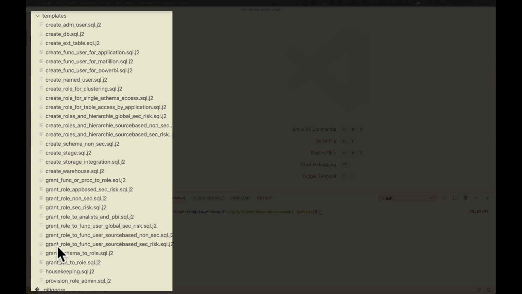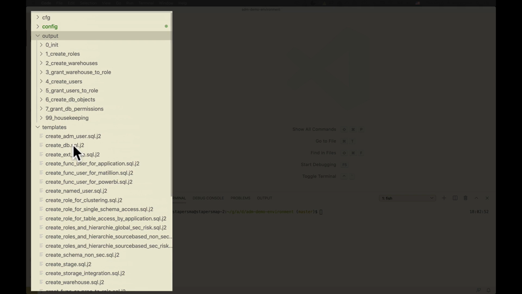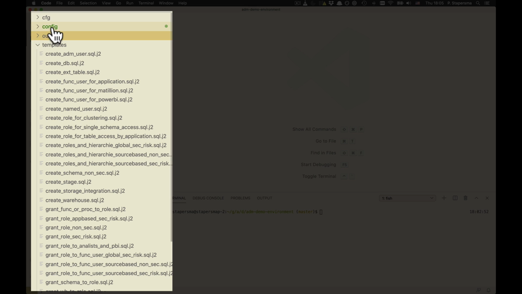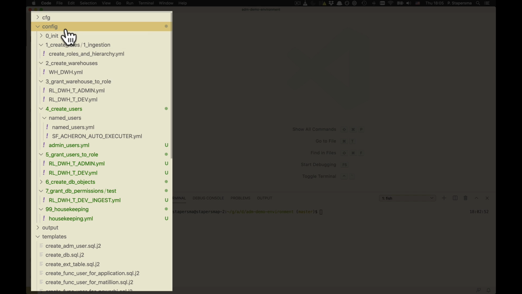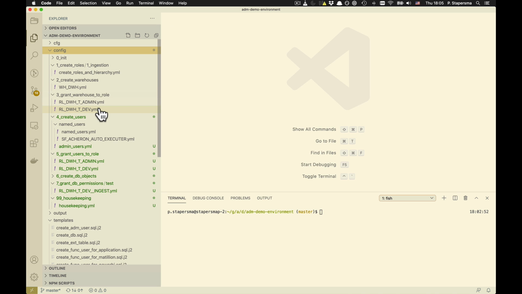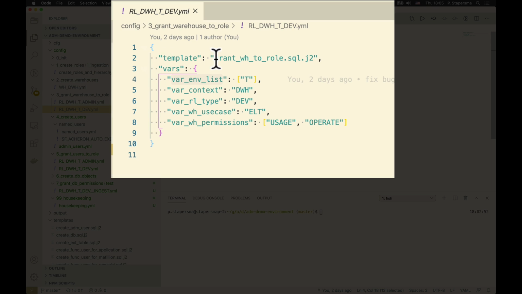data environment. In order to use a template, you need to have configs. That's why there is also a config directory, the green one that you see here. And in this directory, there are various YAML files, like for example this one, that refer to a template and instantiate them with the following variables.